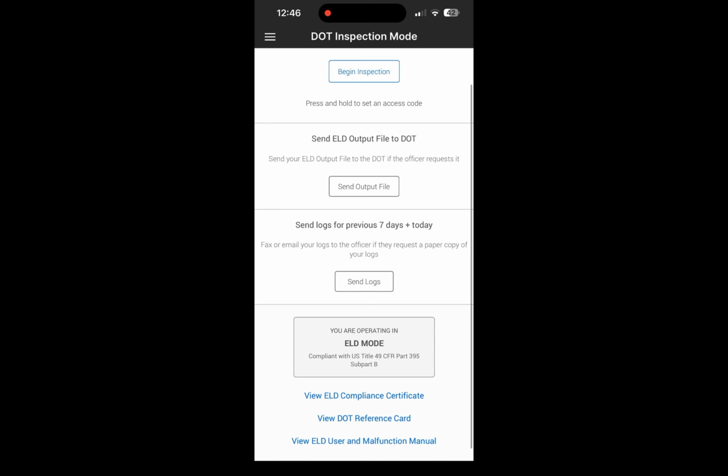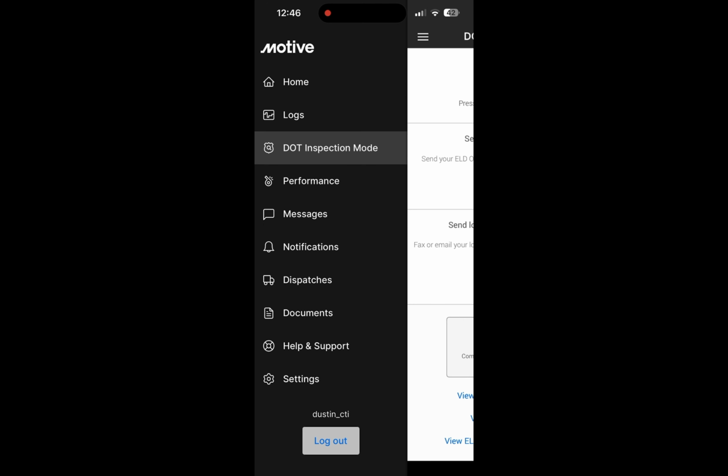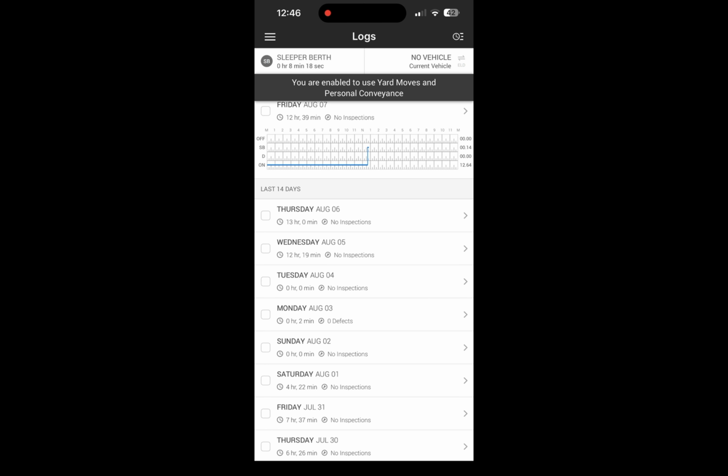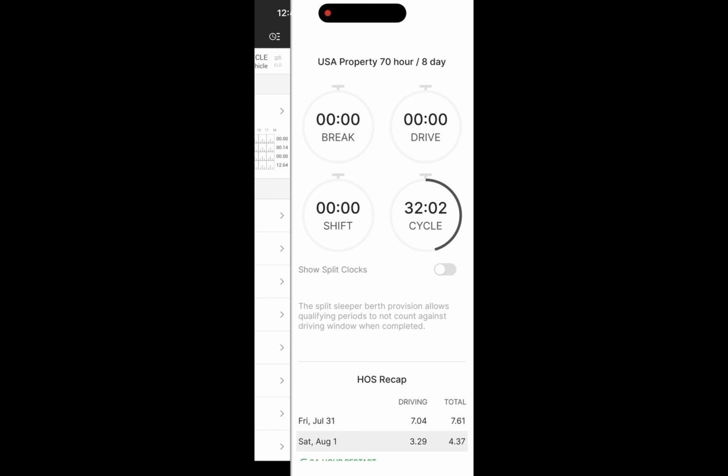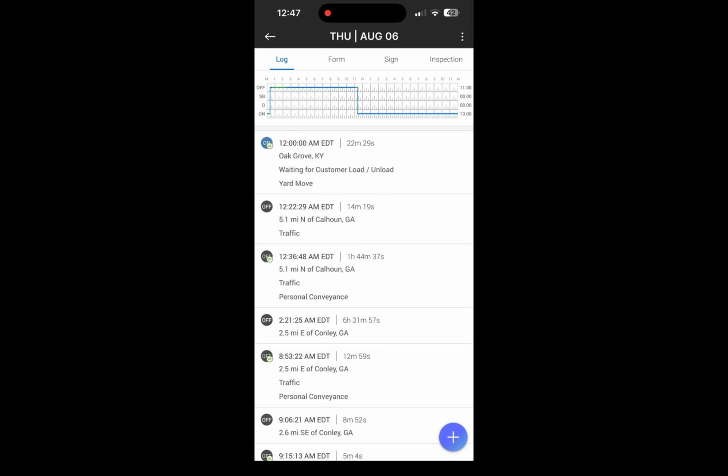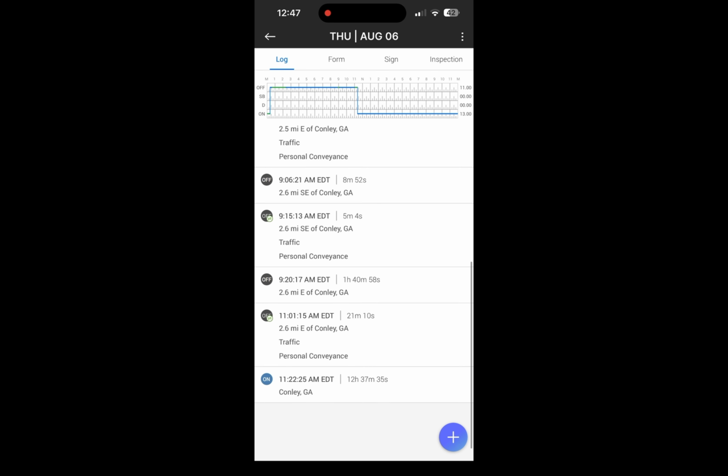Now I want to talk about the way your logs look when you go to logs. When you're looking at this screen, you can look over at that top right corner. You can see your 4 circles. Obviously, this needs to be edited a little bit. If you have forgotten to put yourself off duty, we did that today, so I'm going to show you guys how to do that.